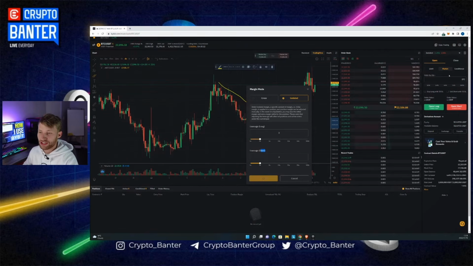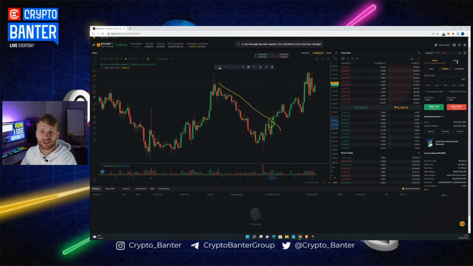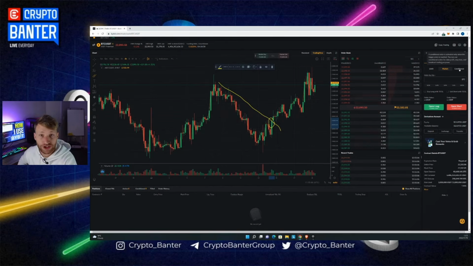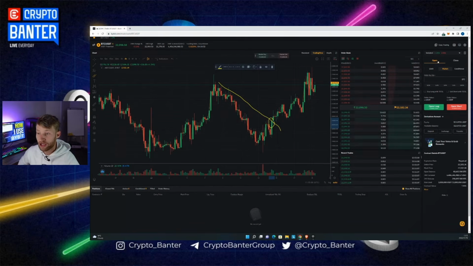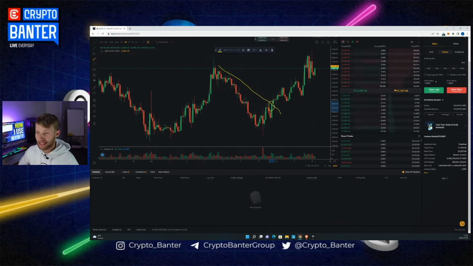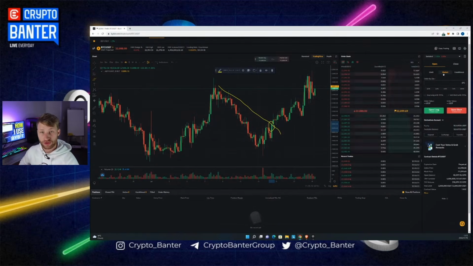Then below that, you will see that you have an open and a close section. It's very similar to the spot where you had a buy and sell section. This is now called open and close. And all that it means is I want to open a position, I want to open a trade, or I want to close a trade. And you can see below that you have the limit, you have the market order, and you have the conditional as well, which is your stop losses.